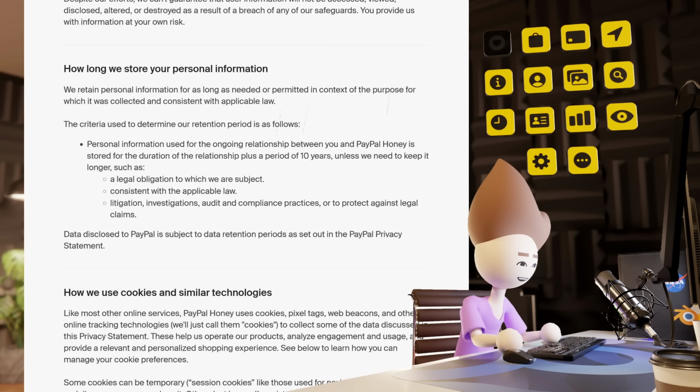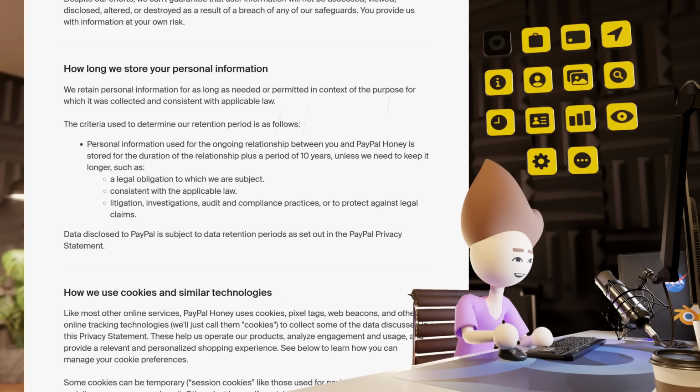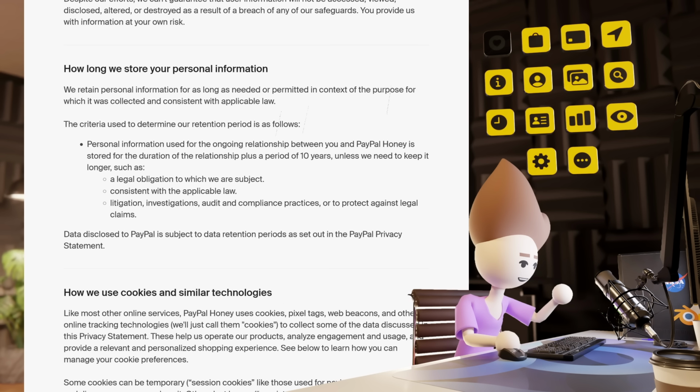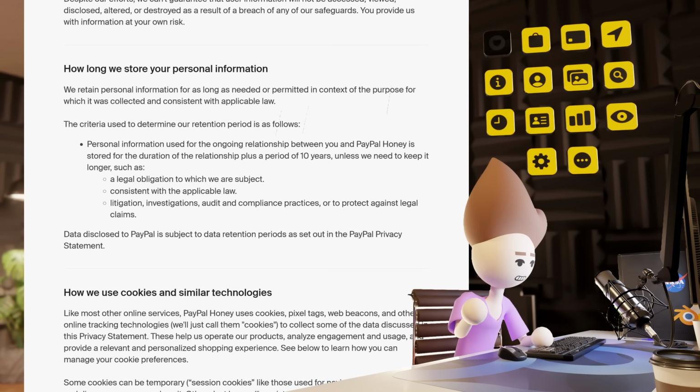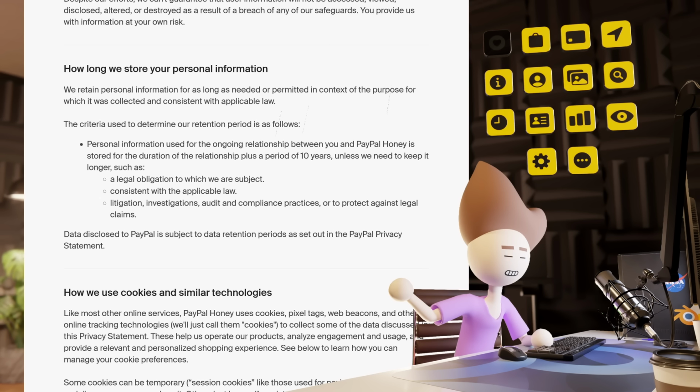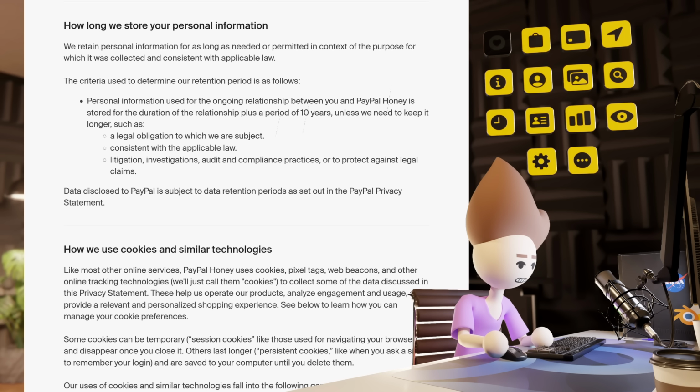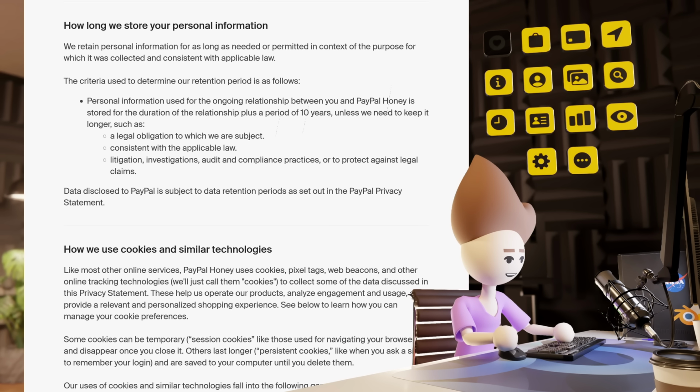So if you stopped using PayPal Honey last year as a result of Megalag's video, they still have your data for another 9 years stored in their databases. So for an additional 9 more years, your data is at risk of a data breach. And again, remember, they have one data breach every 2 to 3 years on average. So if you stopped using Honey last year as a result of that video, you are likely going to experience, on average, 3 more data breaches with your data being associated with them. That sucks. They need to delete their data way more frequently than that. Data disclosed to PayPal is subject to data retention periods as set in the PayPal privacy statement. Oh, great.